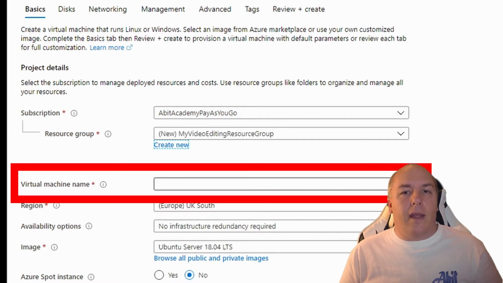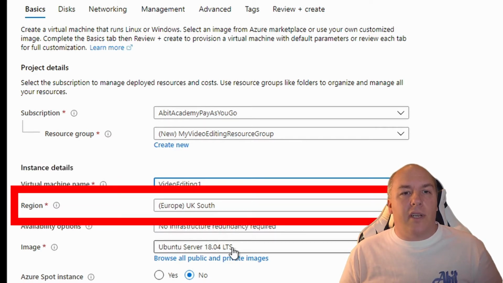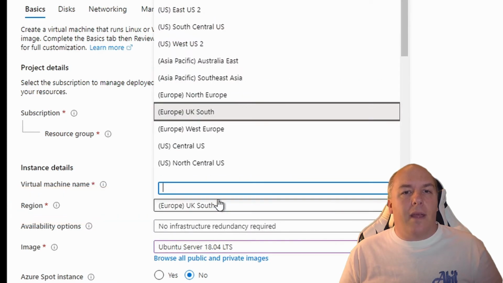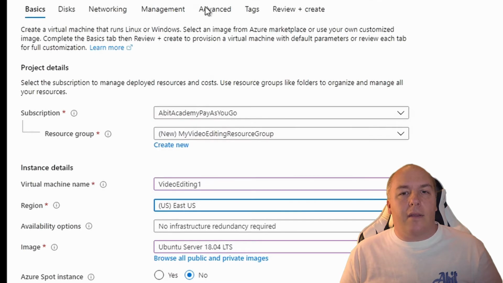Now we need to name our machine. This is just the name that it will be known as in Azure. So I'll pop in Video Editing 1. The next box is Region. There are lots to pick from here and you should pick a region that is closest or at least fairly close to where you will be using this from. The closer it is, the better performance you will get. For this example, let's pick East US.